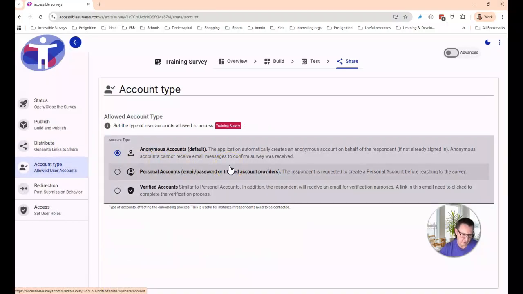This page allows you to control the type of account a respondent must have in order to start your survey. By default, a respondent doesn't need to create an account in order to complete a survey. An anonymous account will be automatically created on their behalf, so their responses can be saved in a dataset. You do have the option to require respondents to open a personal account on accessible surveys before starting a survey. This has some advantages. For instance, if you have a defined audience that you would like to survey regularly.